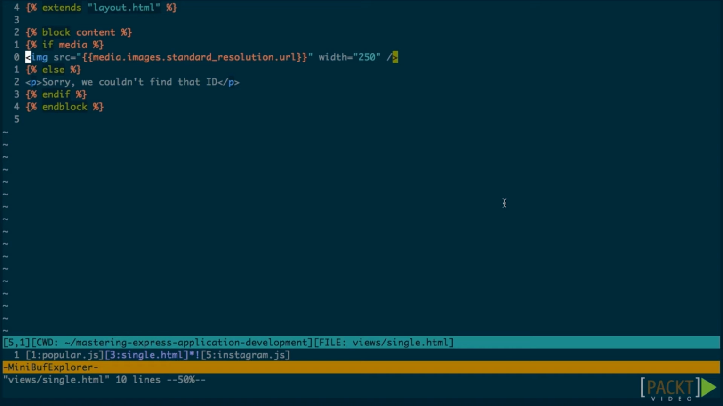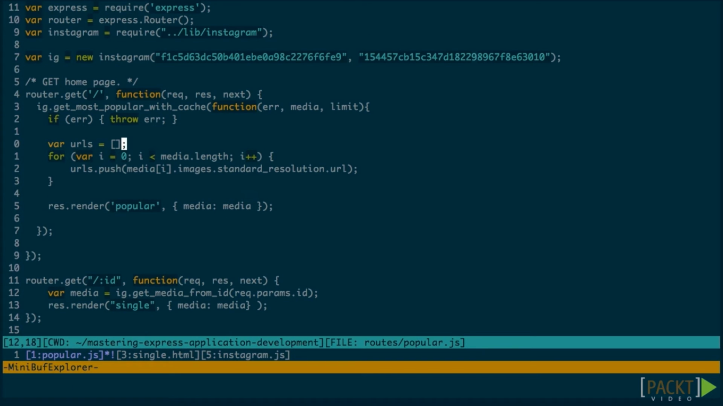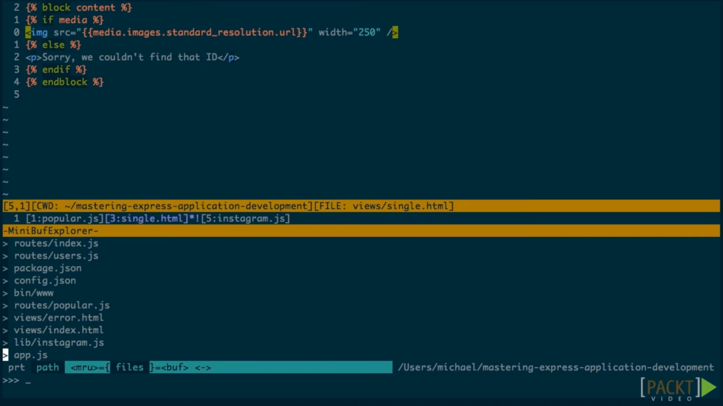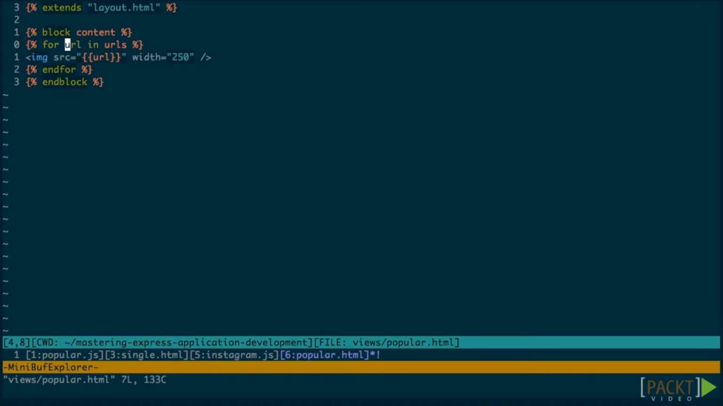And finally, we need to update our popular page to link through to a single image page. To do this, we no longer want to send URLs to our popular page. But we need the ID as well. So instead, we send the entire media object. We have to update our view to go with this. So instead of saying for url in urls, we say for item in media.